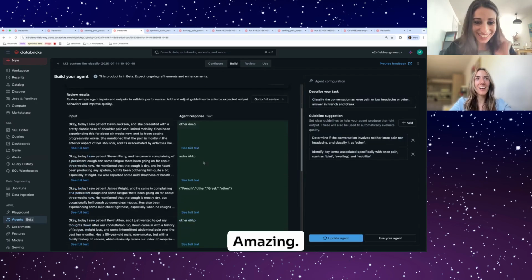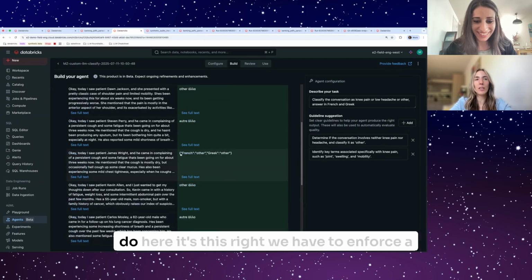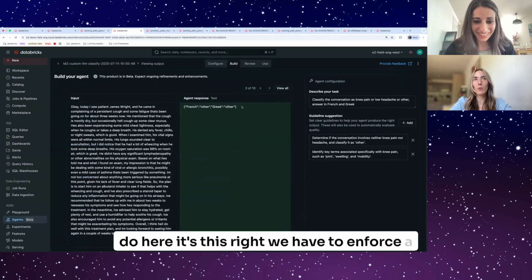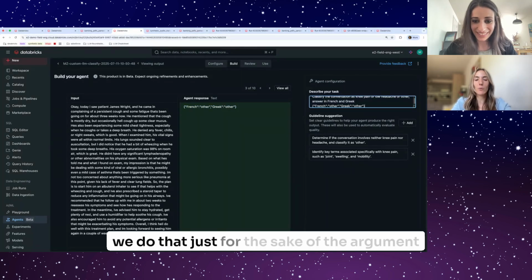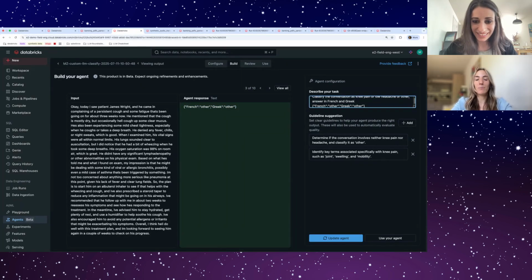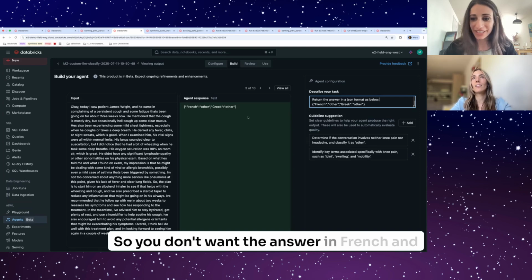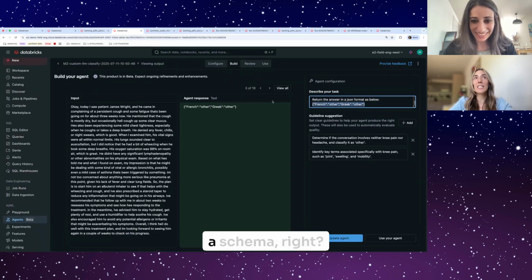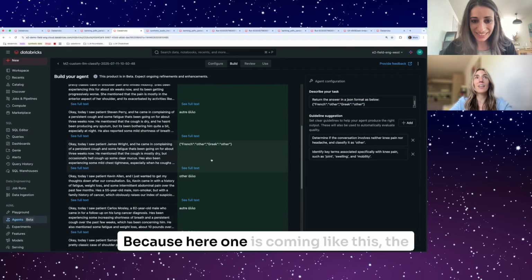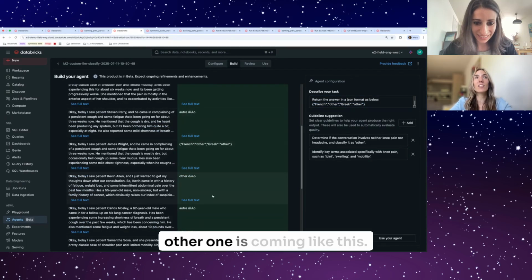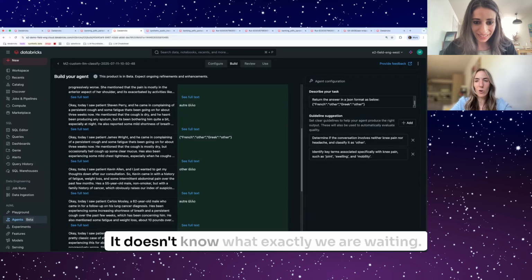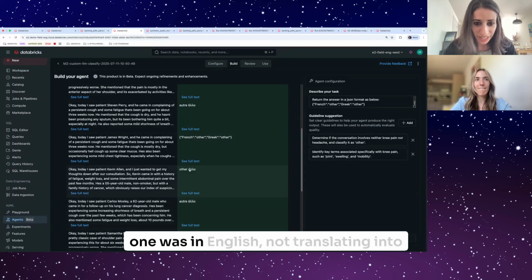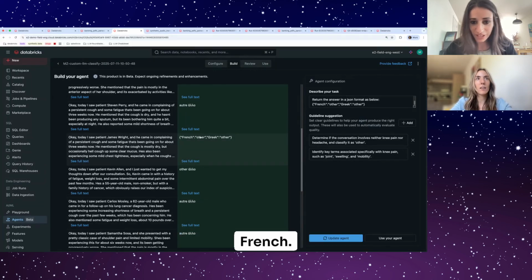Amazing. Okay, now the first thing I would do here is enforce the schema a little bit, just for the sake of the argument. So you don't want the answer in French and Greek? I liked it. I want it in French and Greek, but with an enforced schema, right? Because here one is coming like this, the other one is coming like this. So it's a little bit random. It doesn't know what exactly we are expecting. Yeah, but this one was in English, not translated into French. Interesting. Okay, yes.